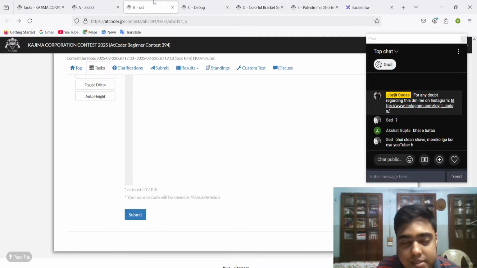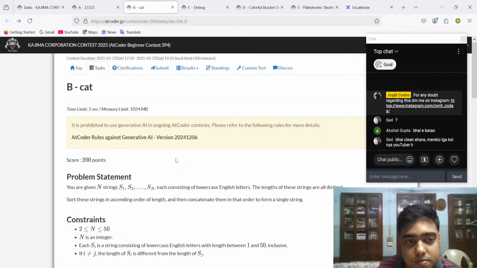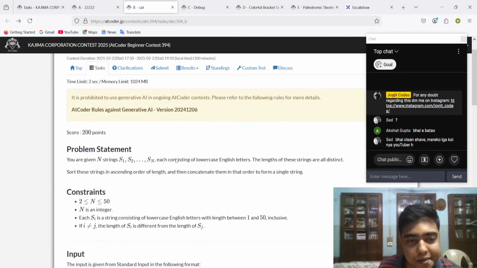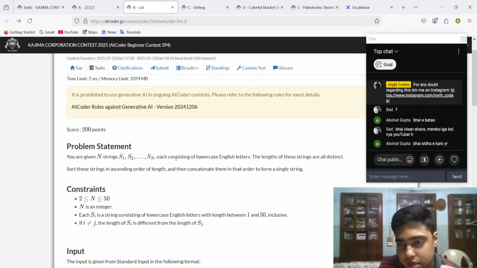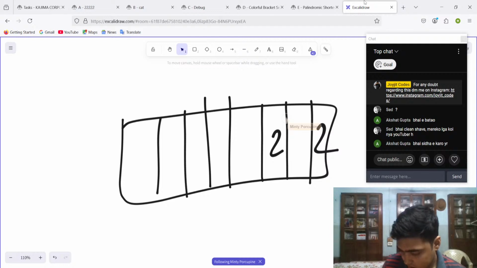Okay, so let's get on to the next problem. So this is B. You're given n strings s1, s2, s3 till sn, consisting of lowercase English letters. The lengths of these strings are all distinct. Sort the strings in ascending order of length. This is also very simple. You just have to sort them in ascending order.